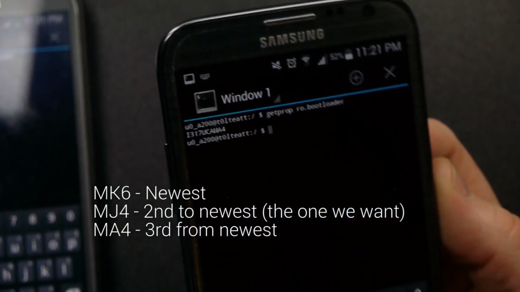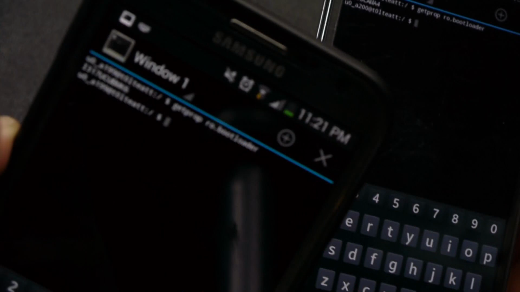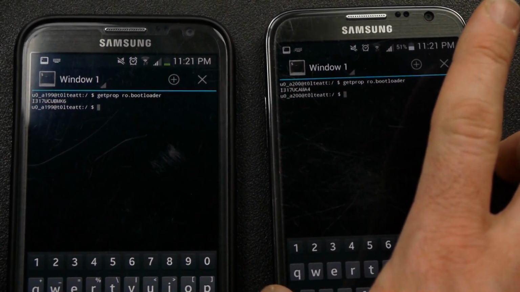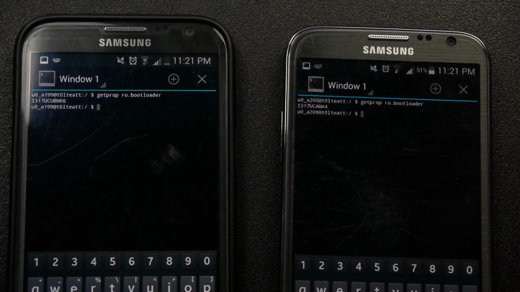So the one we want to get to is not MK6, because I'll show you why we don't want this bootloader in a second. We want the one that's between the two phones that I have here. We want the MJ4. And so I'm going to show you how to update to that.